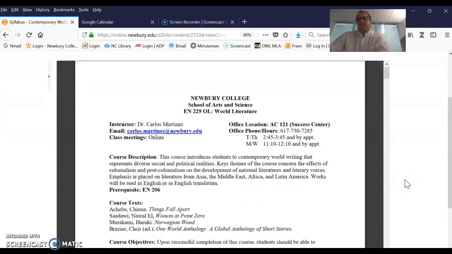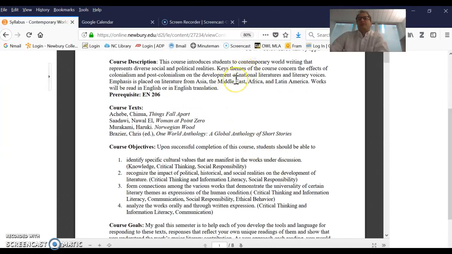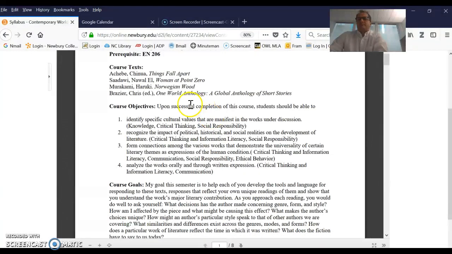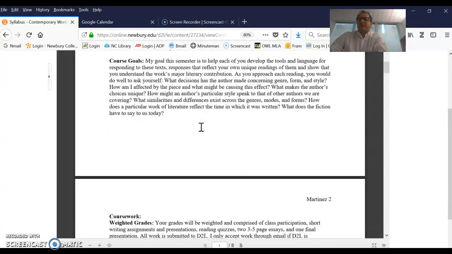And I'm just going to hit some of the highlights. Obviously, you should be reading this on your own. But this is a class about colonialism, post-colonialism, the development of national literatures, and literary voices. So I've selected some literature from Africa, from Egypt, the Middle East, from Japan, and then an anthology that spans lots of different countries. A lot of these are available for free, I guess, and some of these aren't. You just want to be proactive about getting the texts.